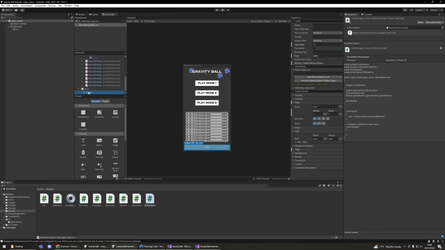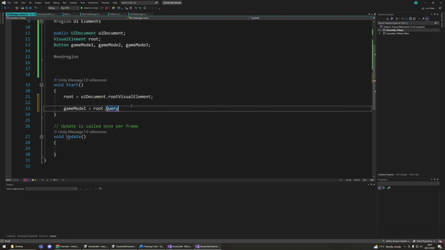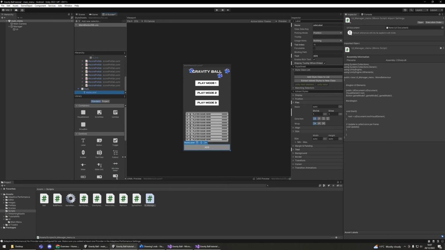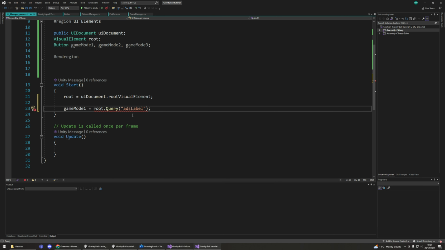Inside ads, we have a label, and that label doesn't have a tag, but I can double click and say ads label, enter, and now I gave it a tag, hashtag. So if we go back to my query, I can just go like this and say ads label, and this root query ads label will return this visual element. That's the one I was looking for. Of course, you can see there's an error, but let's not think about this one.